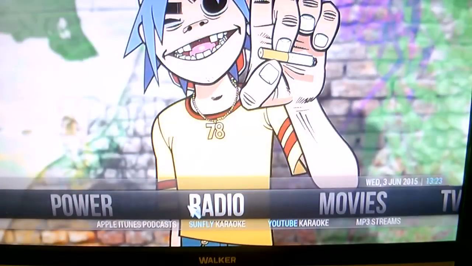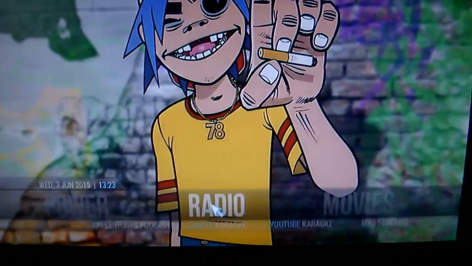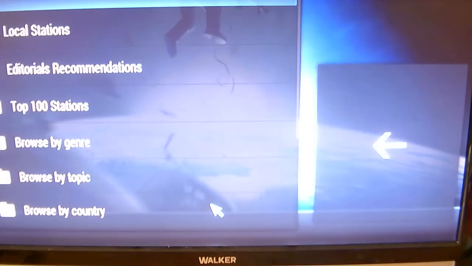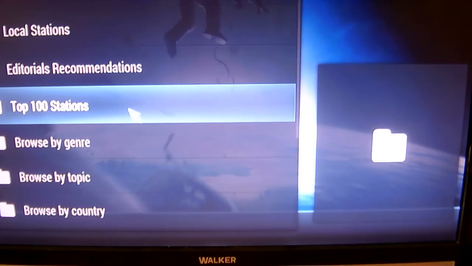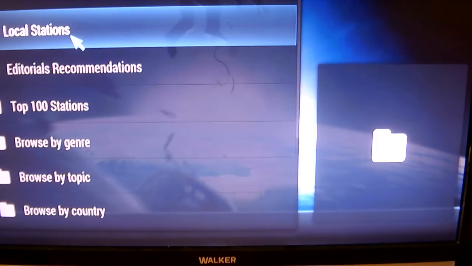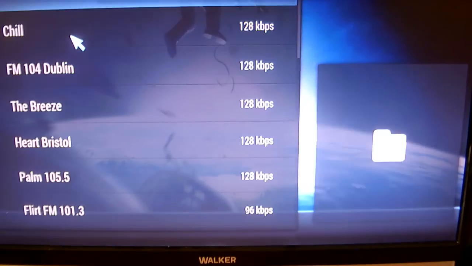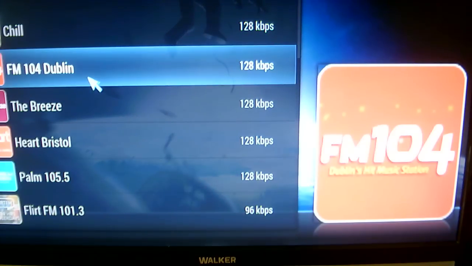Okay, we'll start off with the radio. So to get into the radio, just literally click on radio. And you'll have options here. You can either look for the local stations or the top 100 stations. You can browse by genre or topic or so on. So for the sake of this tutorial, I'm just going to have a look at the local stations. And for example, if I wanted to play FM 104 Dublin, just click on that.